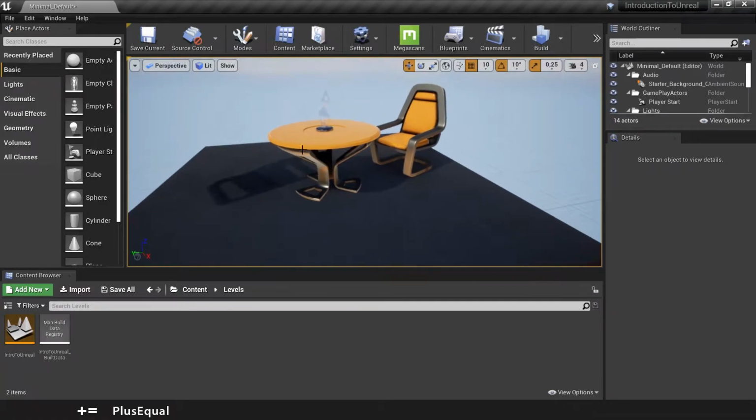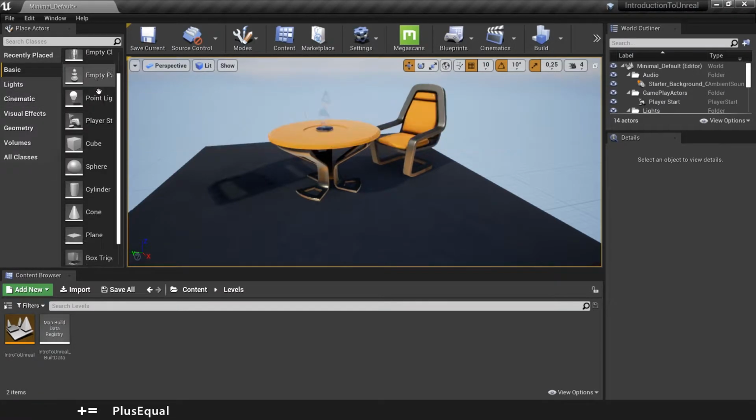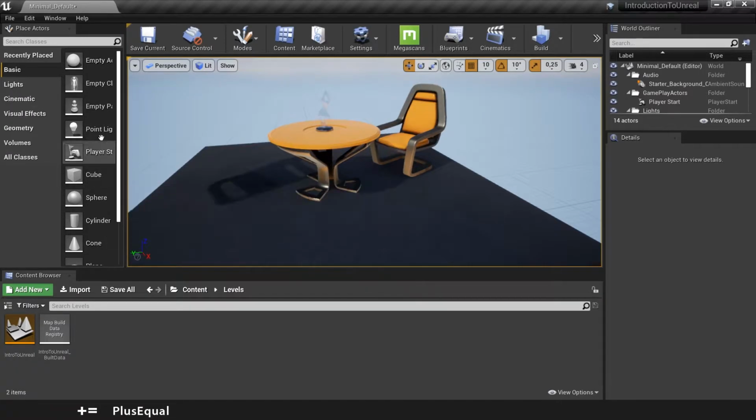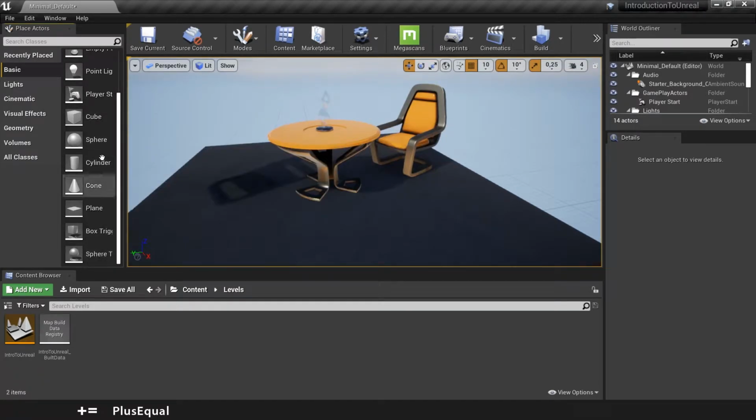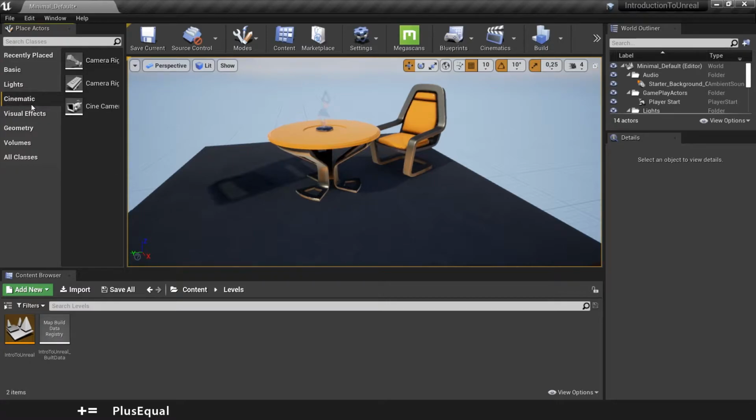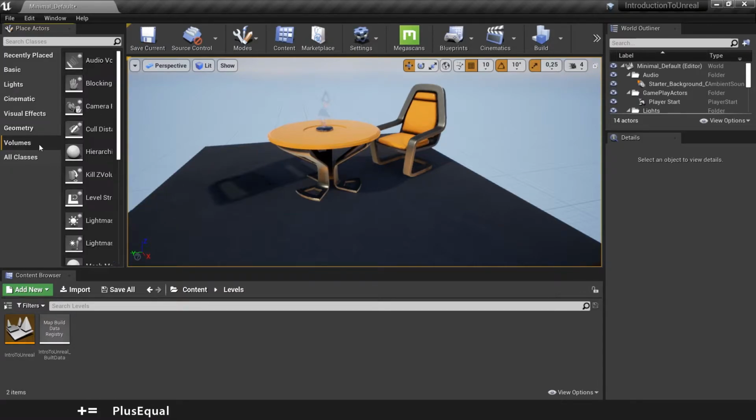So let's begin. In our left panel, in the Place Actors tab, you can select a lot of different classes that Unreal has for you. So for example, in the Basics one, you have empty actors. You have some basic shapes here as well, but you also have lights, things for cinematics, visual effects. You also have basic geometry if you don't have access to 3D software, but anyway, that is Blender, that is a free software. You have volumes and you can search in all the classes.